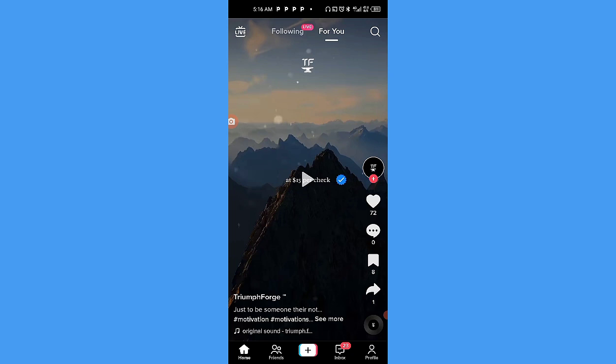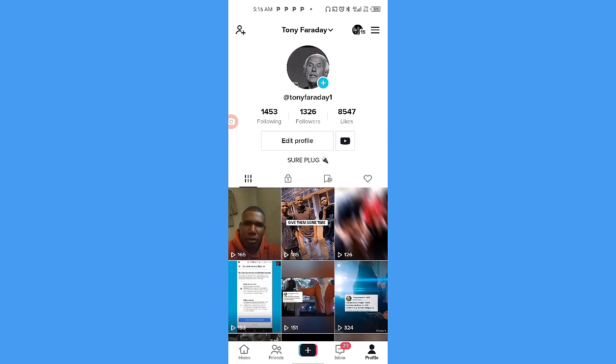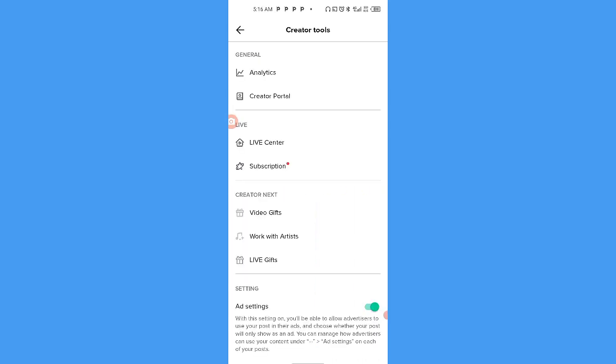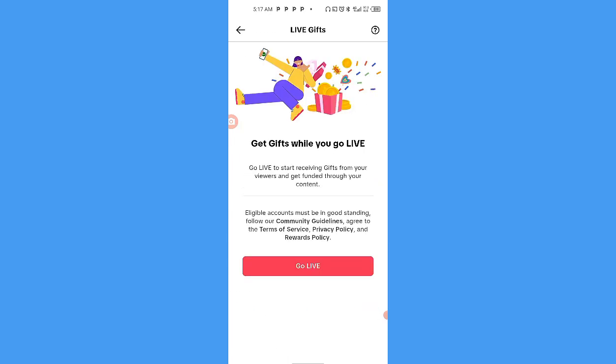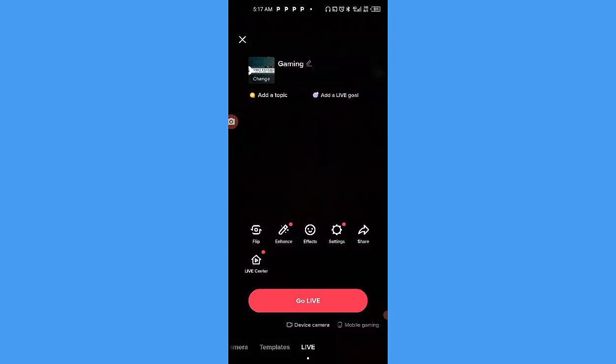Today I'll be showing you how to enable live gifts on TikTok. The steps are: click on your profile, click on the three dots at the right corner of the screen, click on creator tools, click on live tools here. So this is live gifts. How to get gifts while you go live. So click on all of this time and boom, that is it.